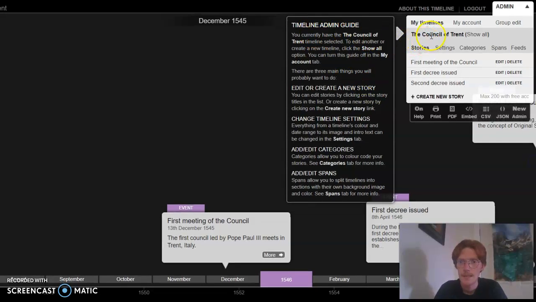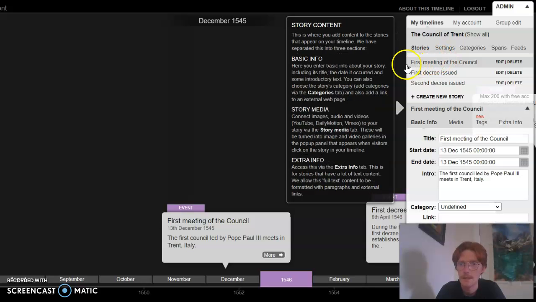So it says this is the timeline that you're on. You can edit or create a new story. You can change the settings. You can add categories, and you can add spans. This means you can split the timeline and stuff like that. So we are going to go ahead and look at this first little tab that I've created.